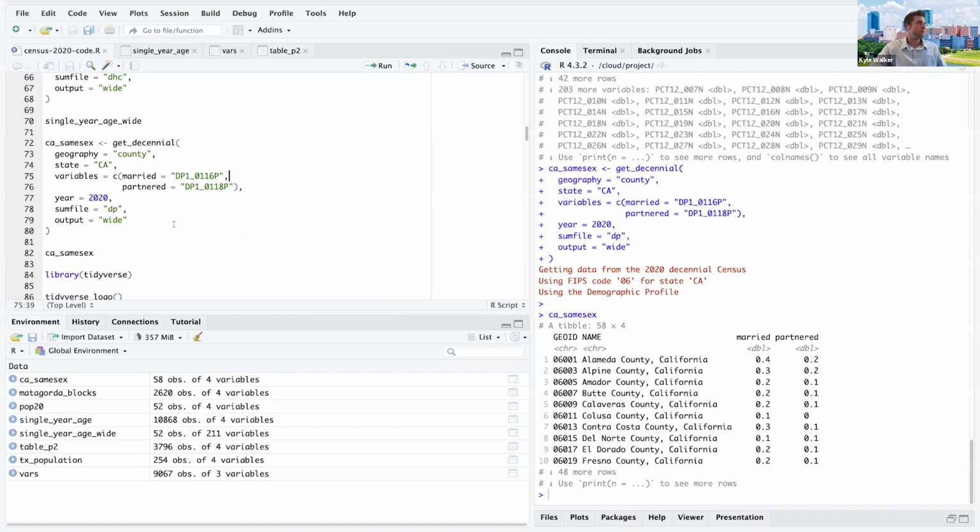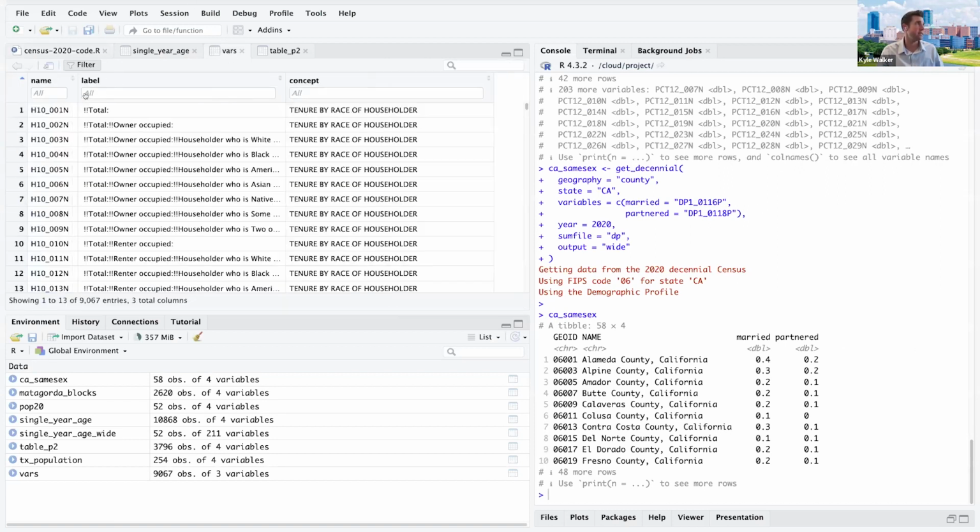A couple of things that I want to show here. One is a question about not finding the DP variables in the vars object, and that is correct.